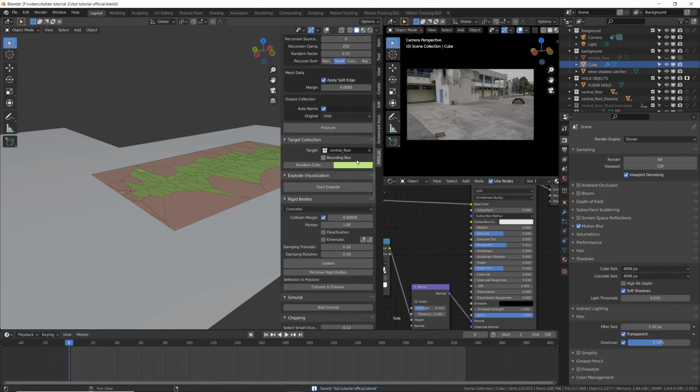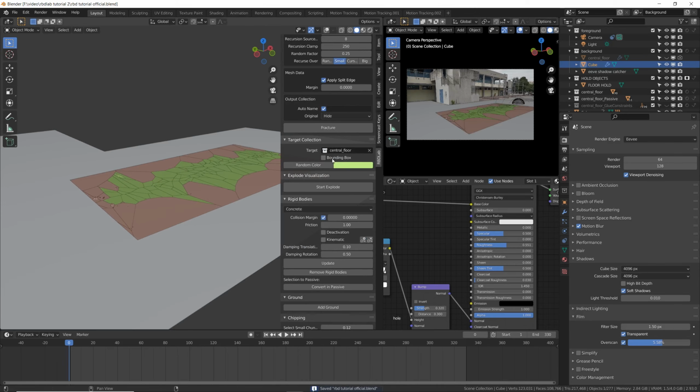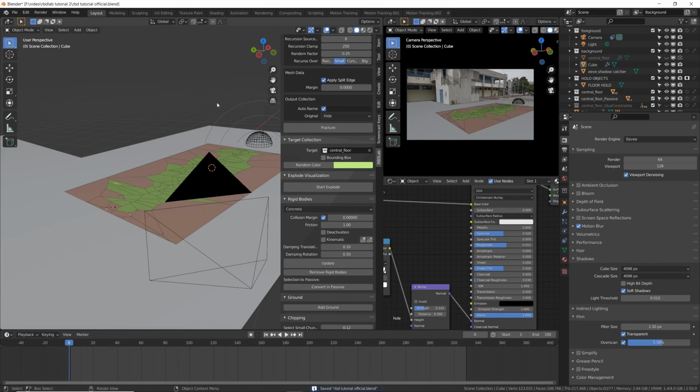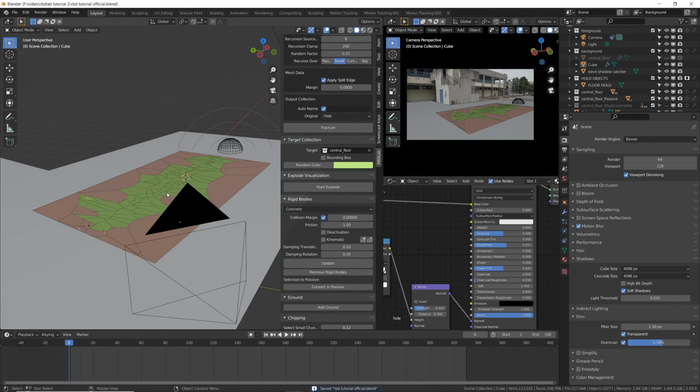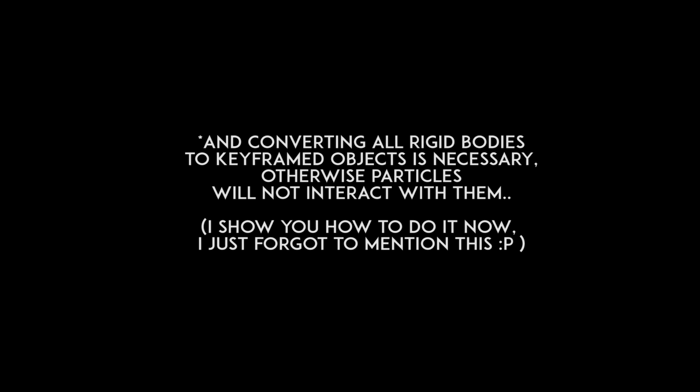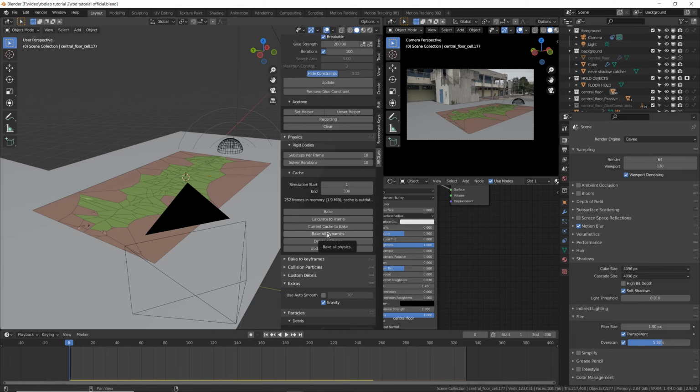Okay, it's time to jump into the next step. We're gonna turn off the rendering so everything will be faster. The next step is to add particles, but the particles will not interact with the rigid bodies. If you want the particles to interact with the rigid bodies, you have to first bake all the simulation. Bake all dynamics.